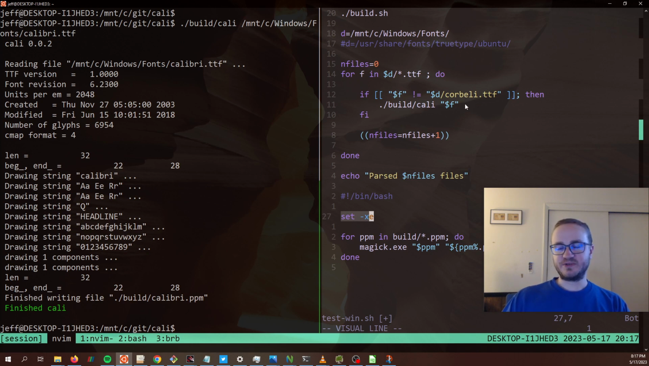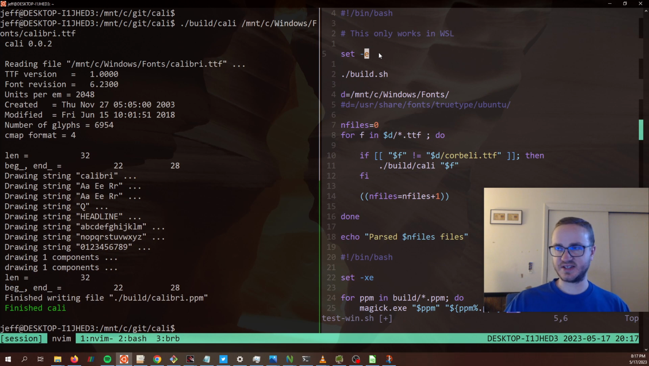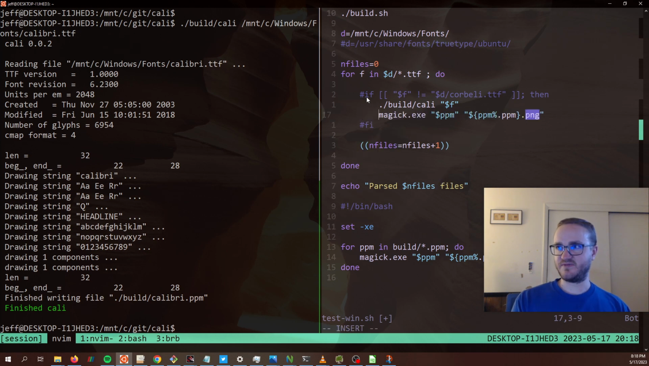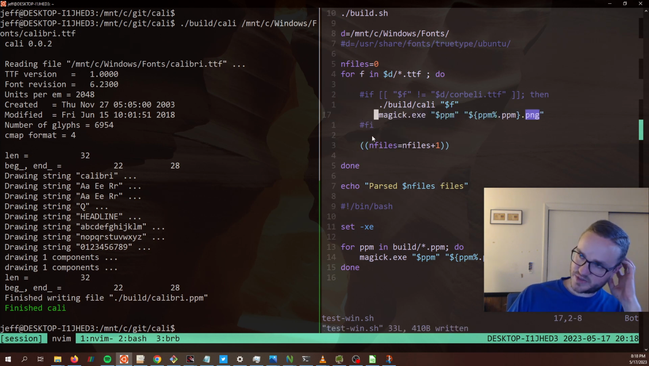I think Corbelli still won't work, because I manually fixed the TTF file by padding it with zeros, but I think my program will still say that they're bad checksums. So I actually don't want to quit when I get errors. So I want to do set dash X. Actually no, I just don't want any non-default set things. But I think I want to take this out and attempt Corbelli, even if there's going to be an issue with it. And then I want to run this program magic to convert the PPM file to a PNG file.